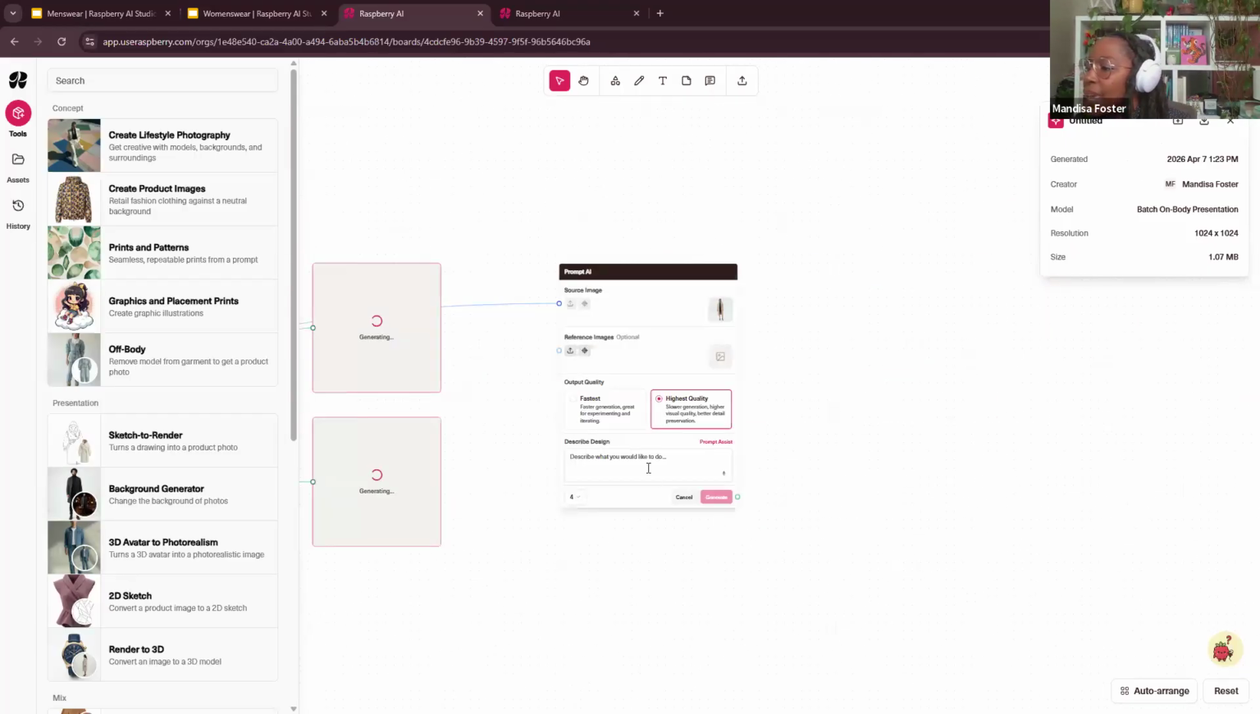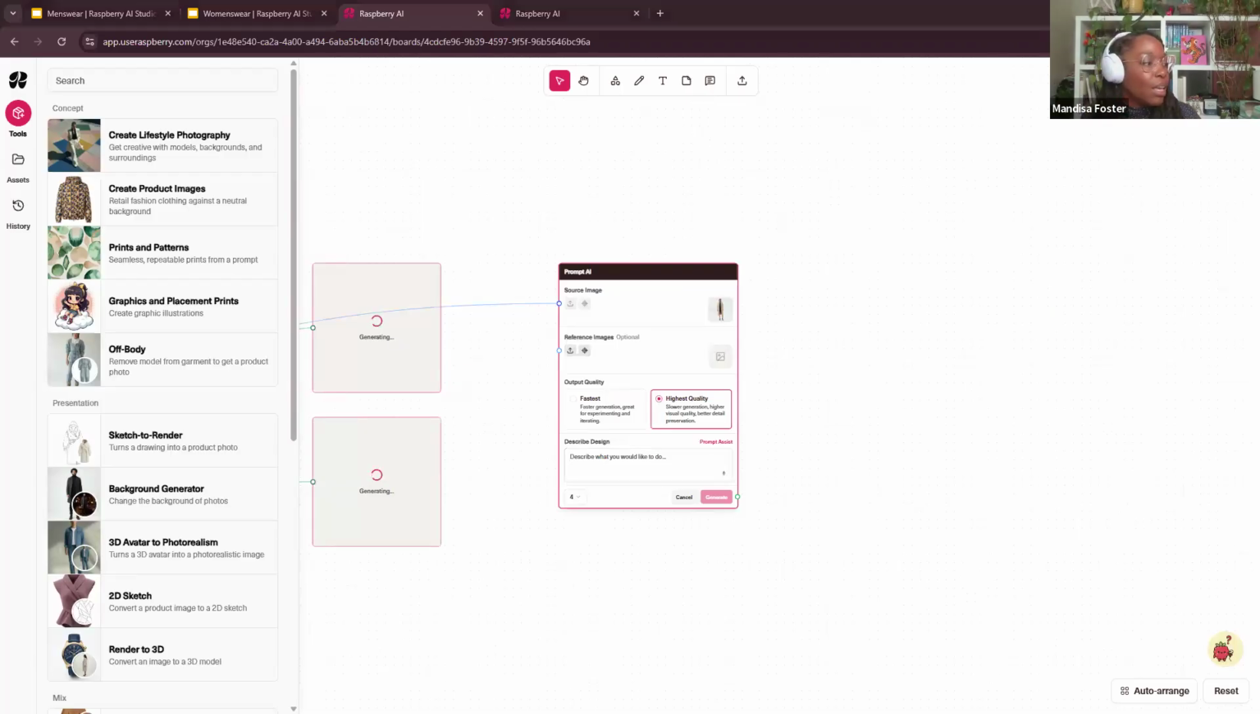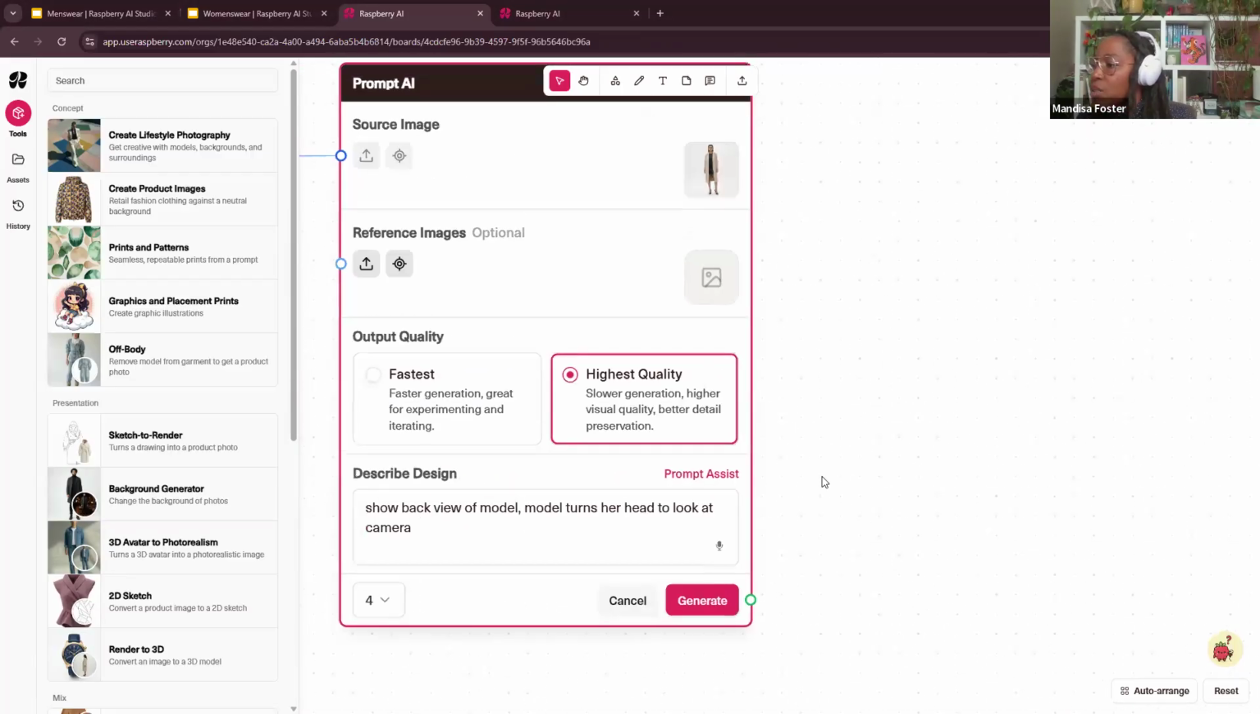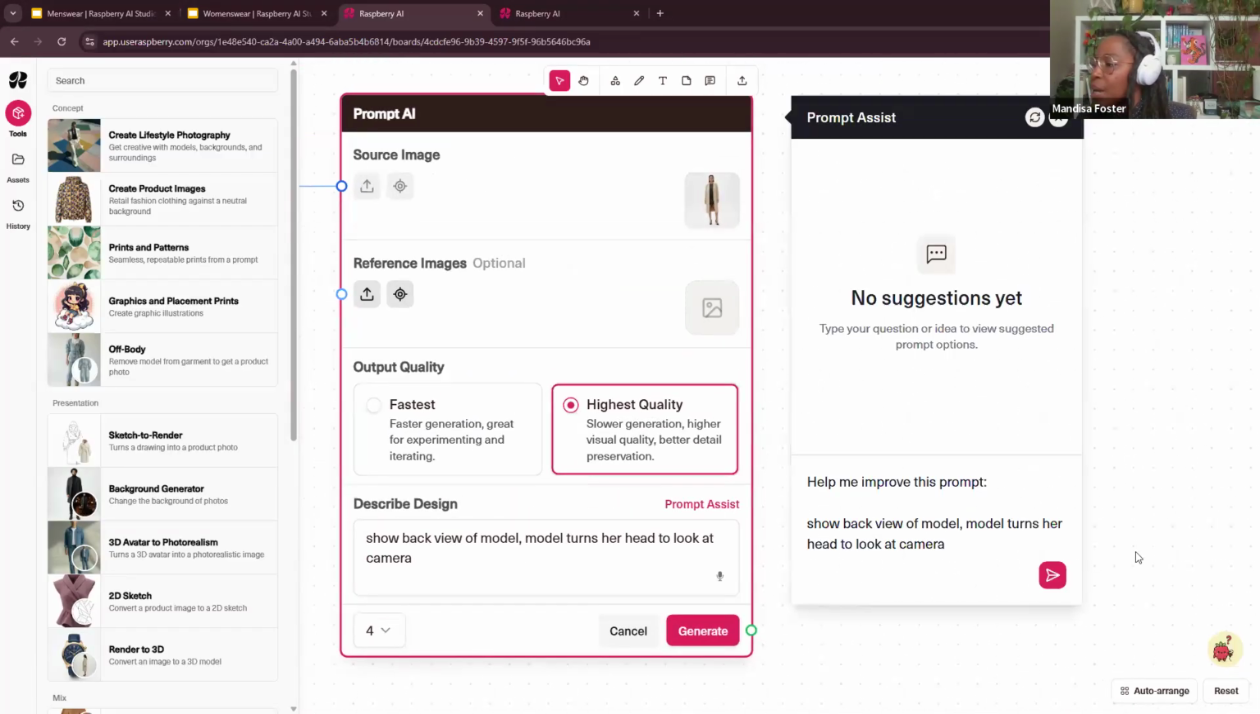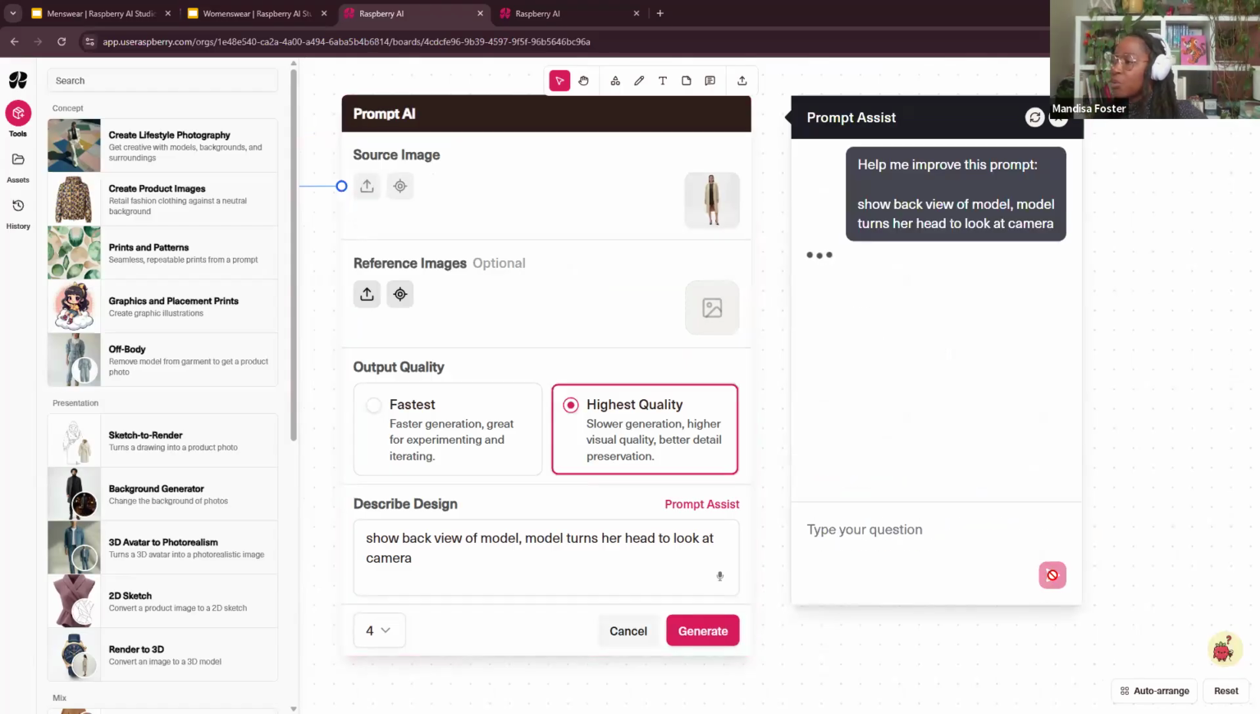So I'm going to hit prompt AI again, and I'm going to prompt show back view of model. Model turns her head to look at camera. I'm going to put that through prompt assist again.